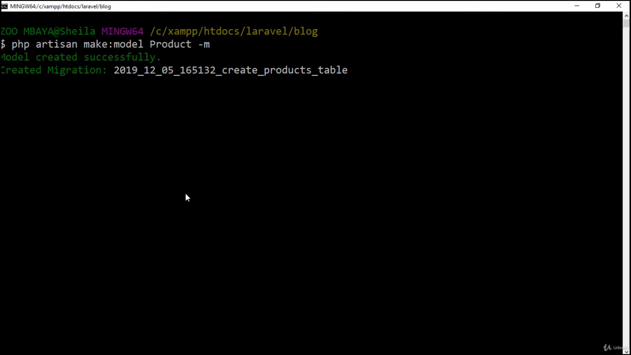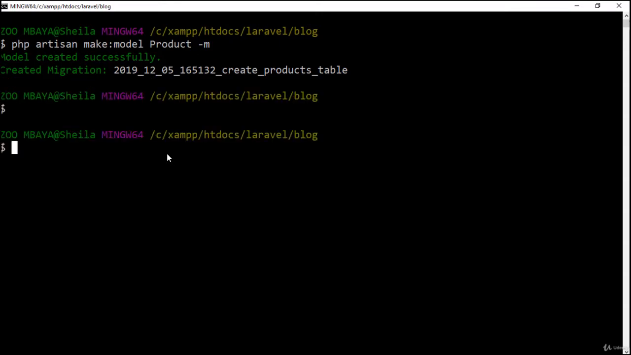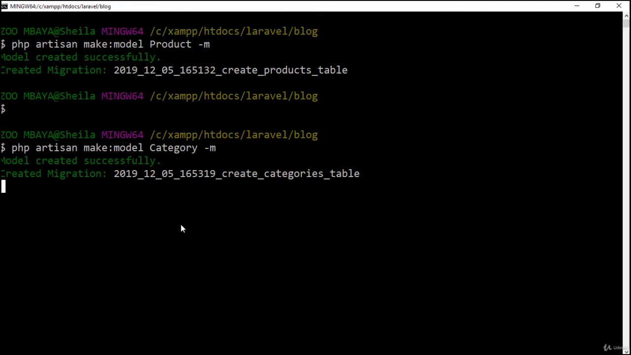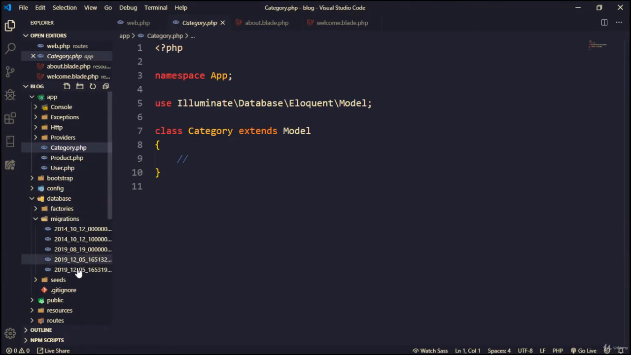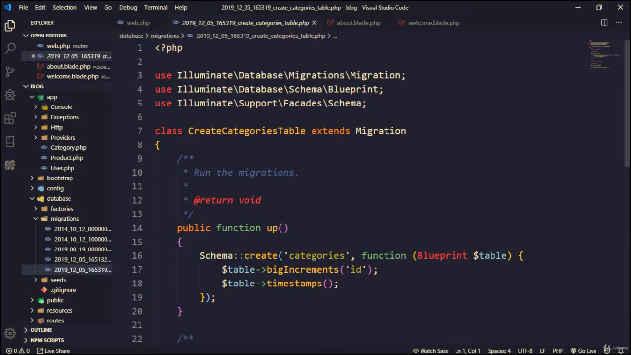Okay, let's create another model. Let's create the Category model. So we are going to do again php artisan make:model Category, and I want it to come together with the migration. If I hit enter, it's going to create that model and its migration. So let's have a look. As you can see, we have the category migration here, which we did not have before, and the model here.